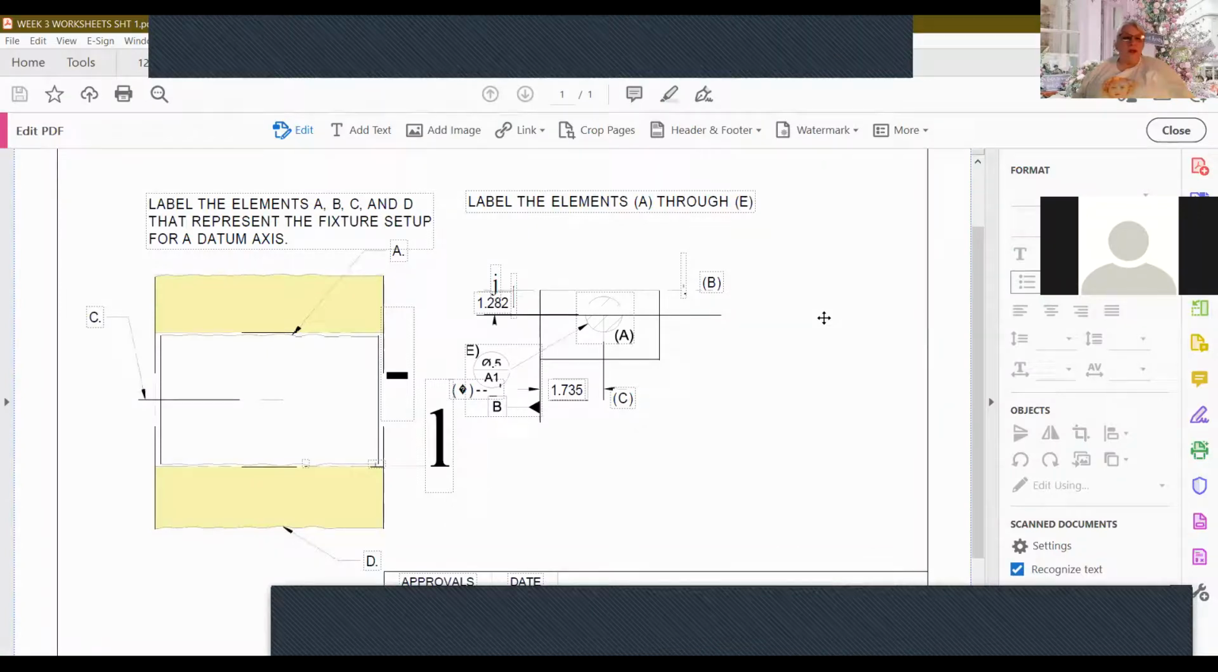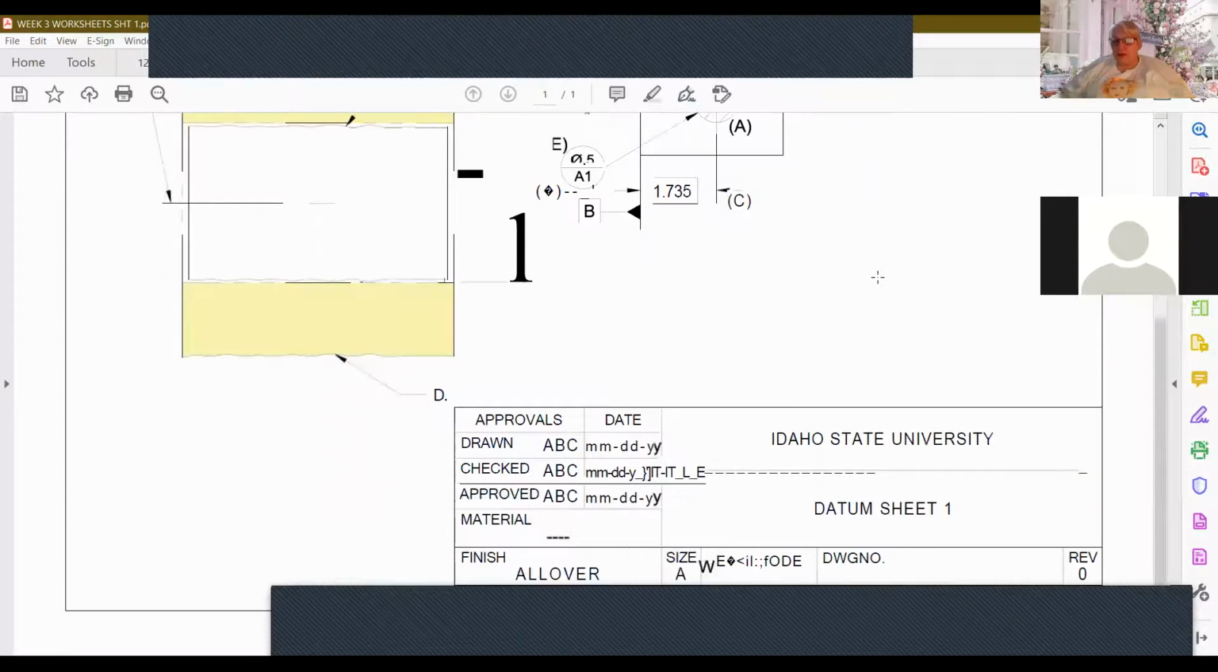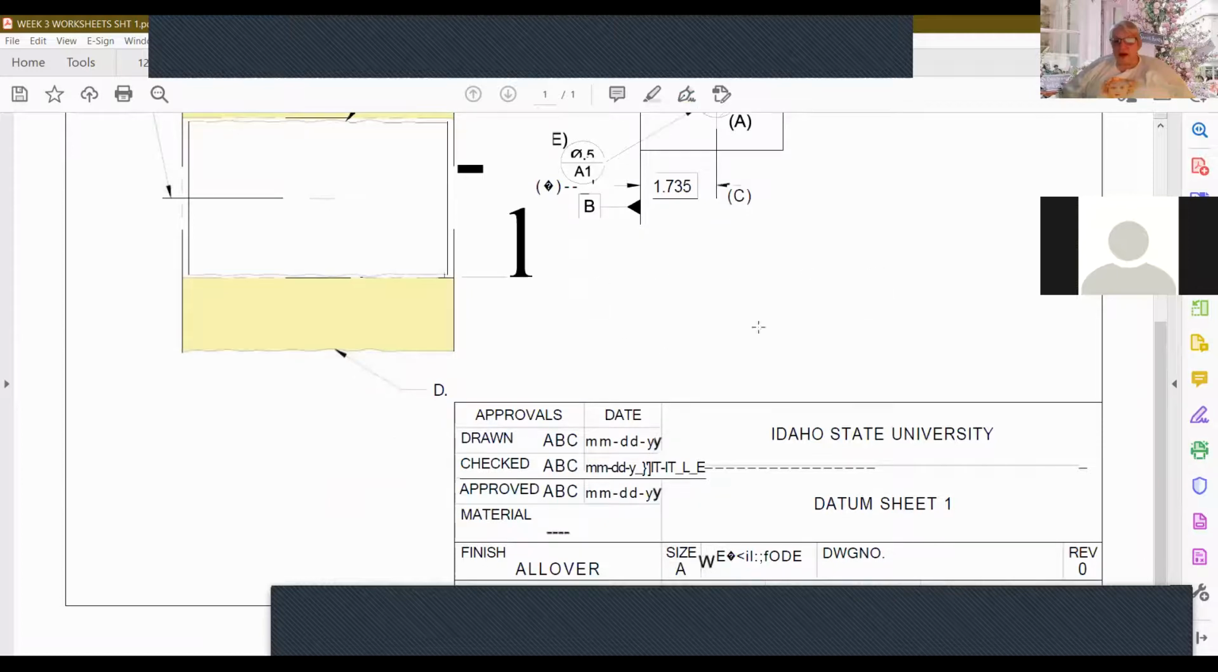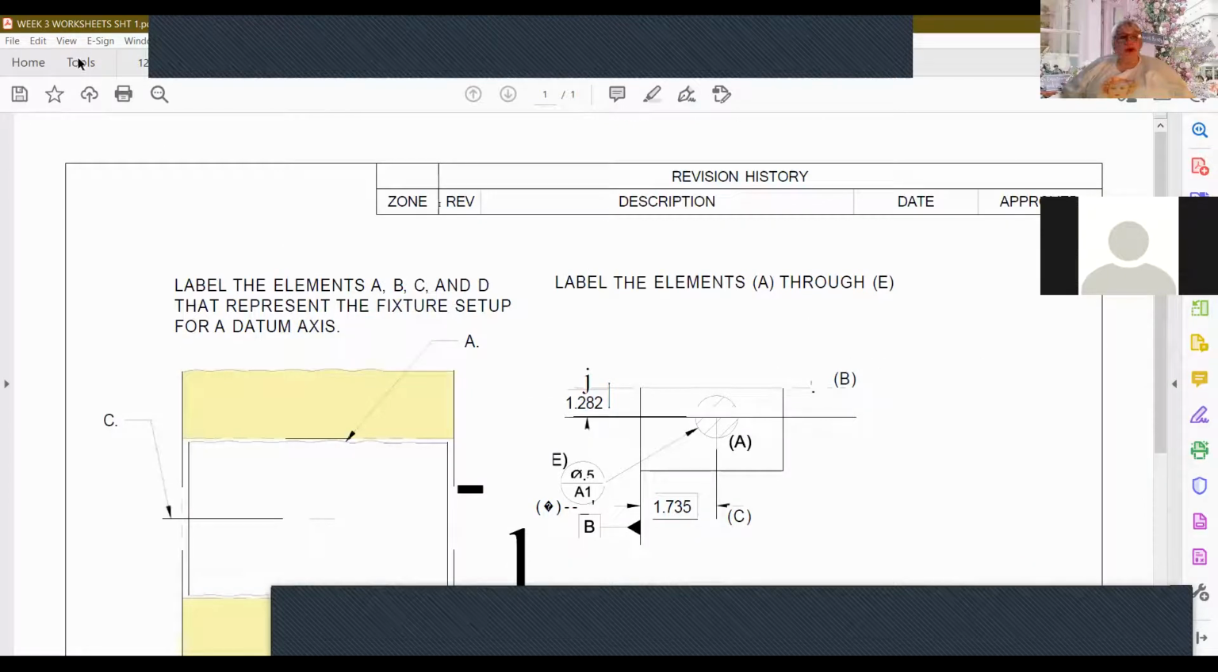Okay. So it says label the elements A, B, C, and D that represent the fixture set up for a datum access. So it's saying what is A, what is C, label the elements. You'll look at it and say, oh, this is this. Let me undo edit. So it's saying, what are these things? And you want to just label them as to what they are. And obviously it didn't like it when I opened it up.